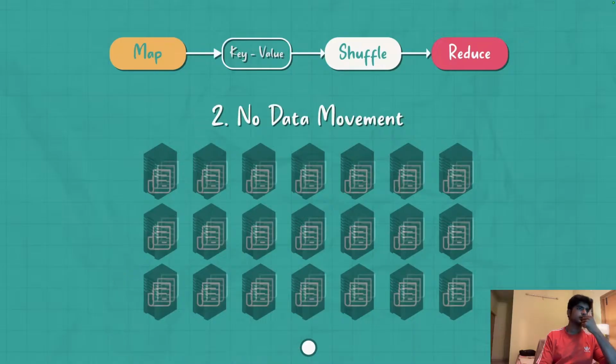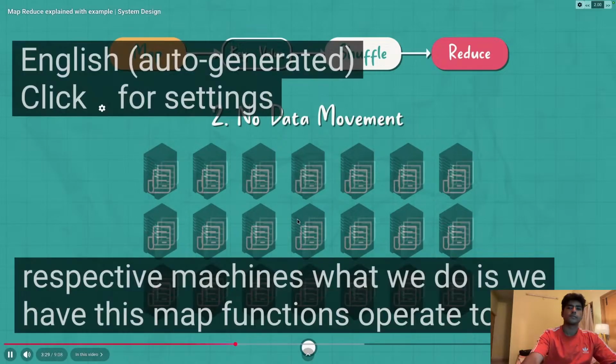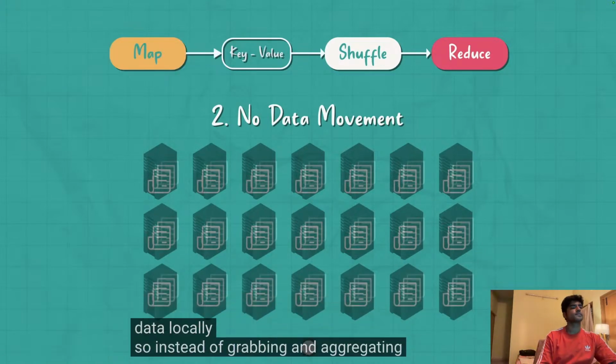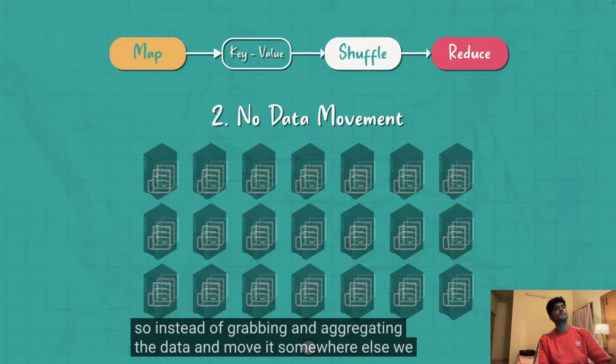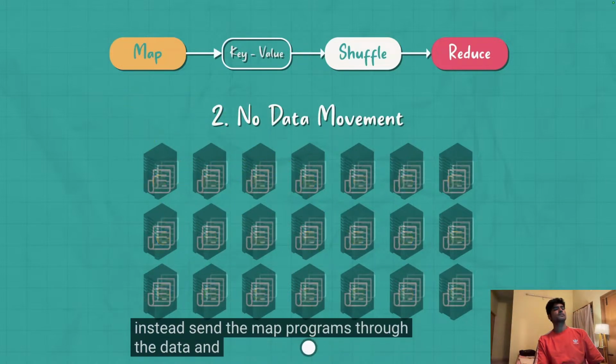The second thing to note is that since we are dealing with very large data sets, we don't actually want to move these large data sets. We let them live where they currently live on their respective machines. What we do is we have these map functions operate on the data locally. So instead of grabbing and aggregating the data and moving it somewhere else, we instead send the map programs to the data and avoid moving all this large data.